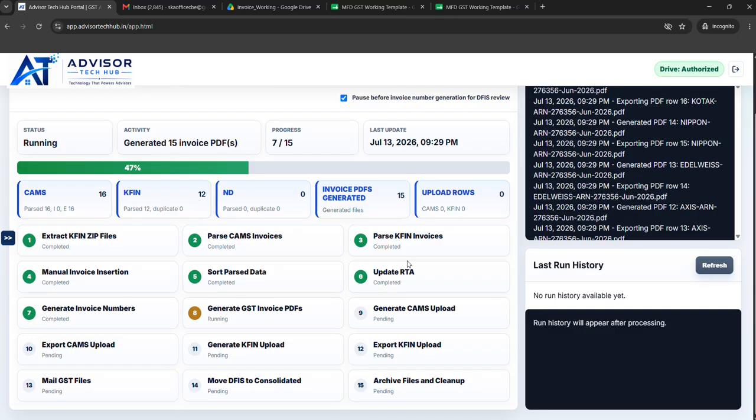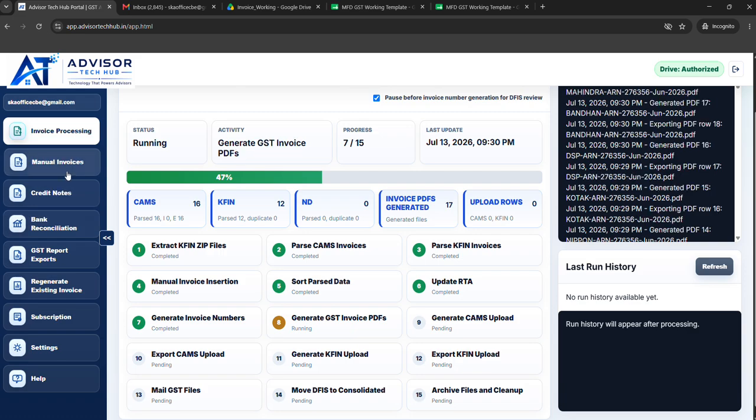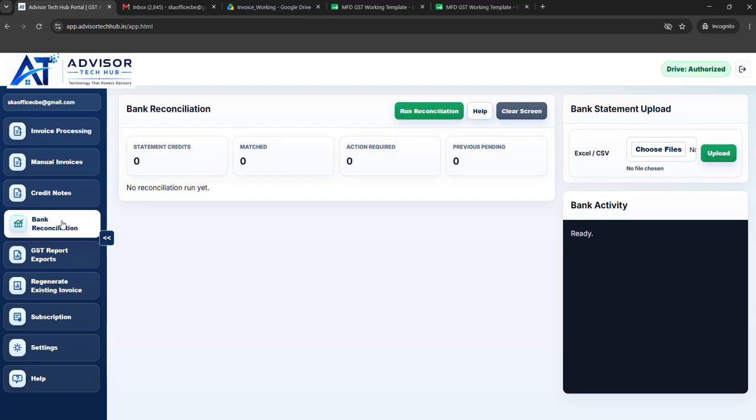So as of now, out of 28 invoices, it has generated 15 invoices, another 13 more to go. Inside the software, there are a few more options. We can create invoices manually if something is missed, and we can check bank reconciliation.